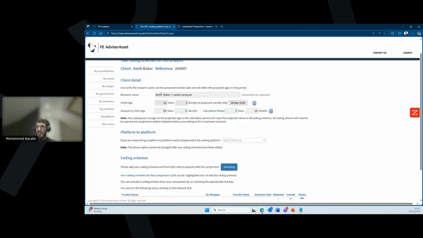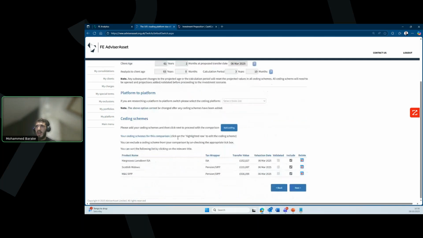So when you come in here, just give it a name. Tell us what age you want to run it up to. So I want to run it up to until he's 65, so that's 3 years and 10 months. Then I said Mr. Baker's got 3 different seeding schemes. He's got an ISA with Hargreaves Lansdown and 2 SIPs, one with Scottish Widows and one with M&G.